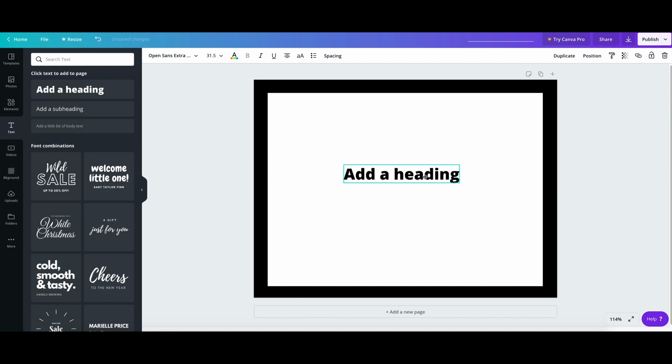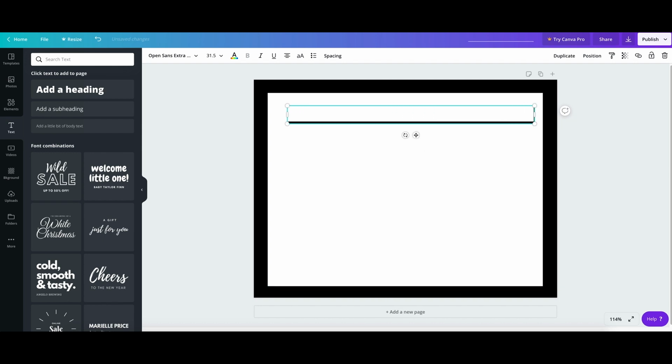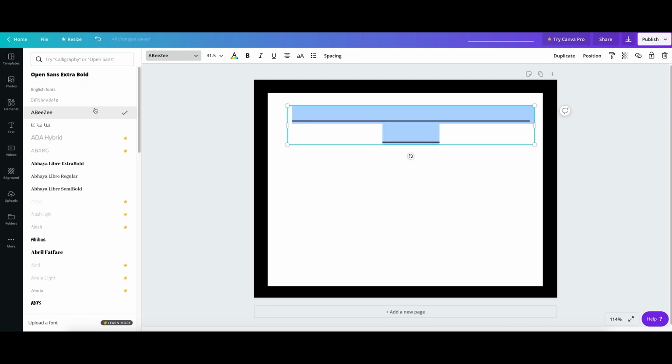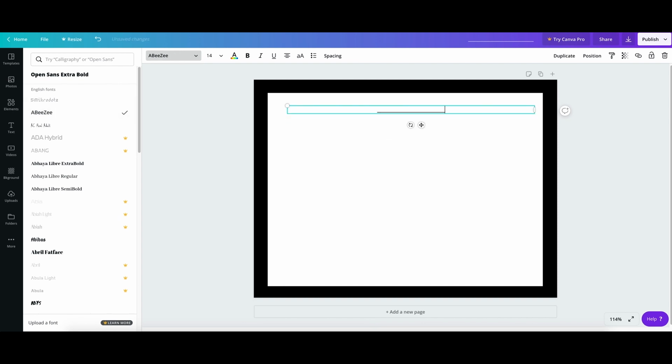All right, so this is pretty simple for me. All I do is just do the underscore right here. I'm just going to extend this as far as I can, and this is the line that I'm going to use. I'm just going to highlight this and use a different font so I can get a better style of this line. I think this one's slightly better. This is my line right here.